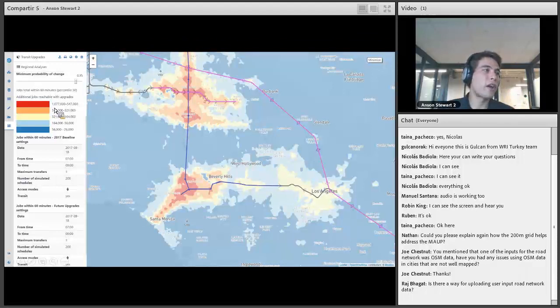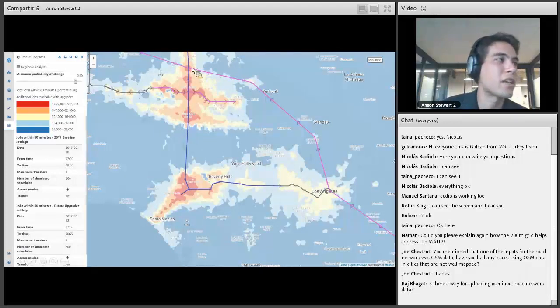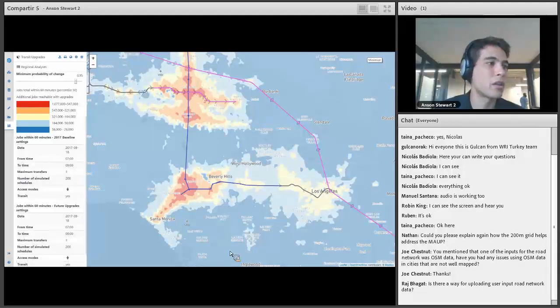So in darkest red are the areas that have up to 1,077,000 additional jobs reachable within, in this case, 1 hour. You can see that as expected, there are increases along the new lines I put in. The areas in this light blue shade have between 56 and 164,000 additional jobs reachable, given the upgrades.